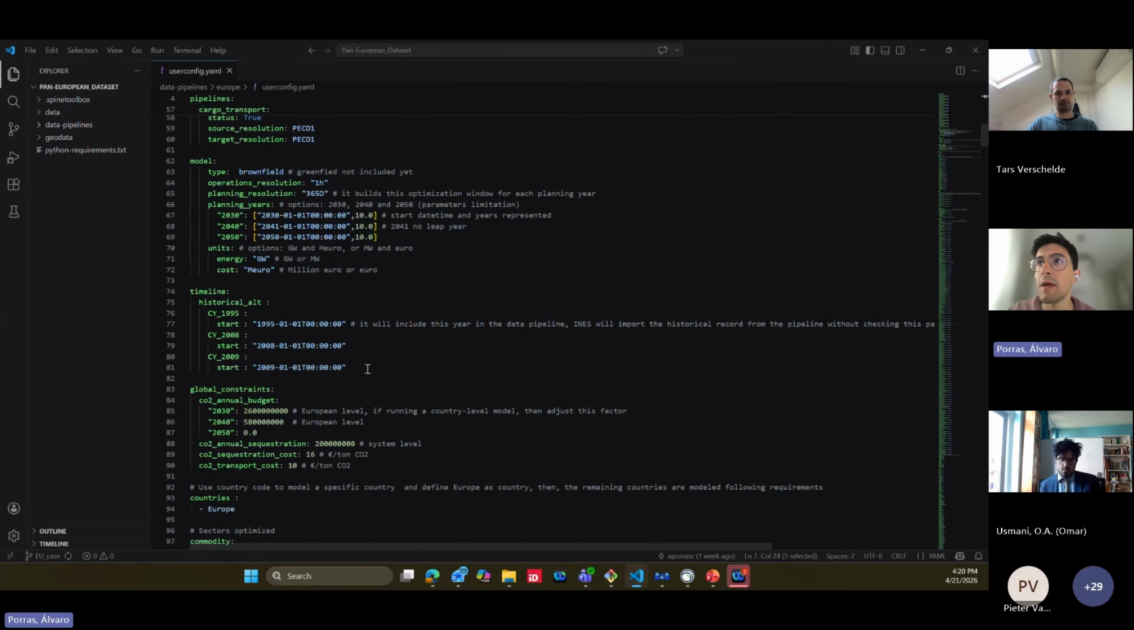Also, you can interact and modify the weather years that you are importing in the different pipelines. For example, if you remove these two weather years, basically what we are doing when we run the workflow and the pipelines, we import only this year, 2009. But again, it's a way to do it.